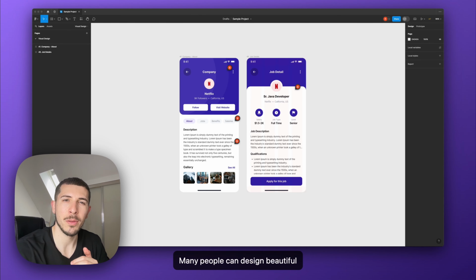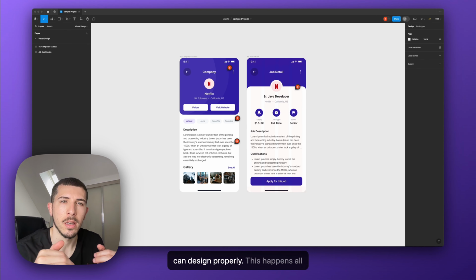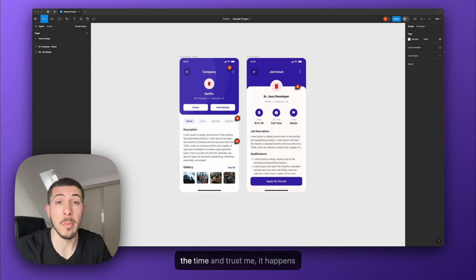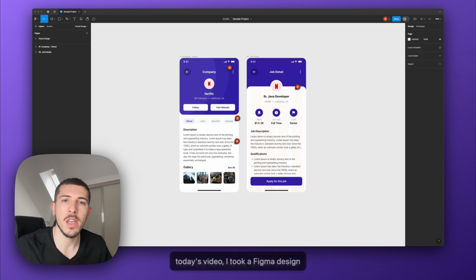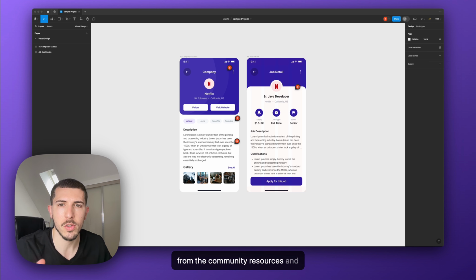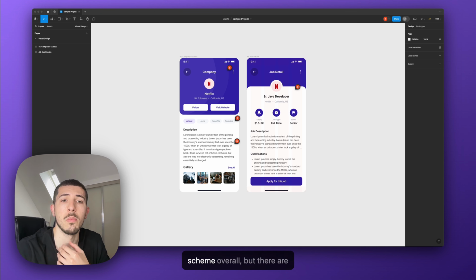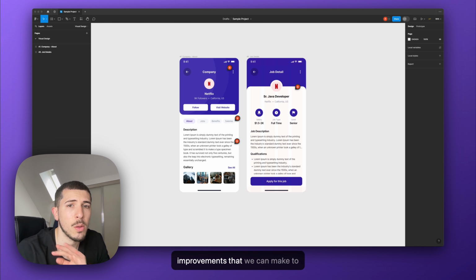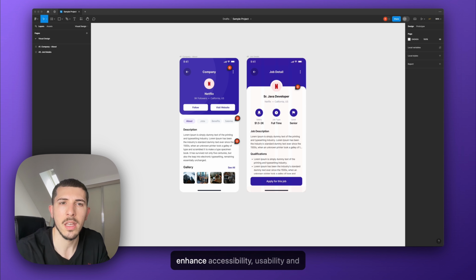Many people can design beautiful user interfaces, but not everybody can design properly. This happens all the time, and trust me, it happens even within large corporations. In today's video, I took a Figma design from the community resources, and I'll show you how to take this one to the next level. As you can see, it looks beautiful and I like the color scheme overall, but there are improvements that we can make to enhance accessibility, usability and the overall components.